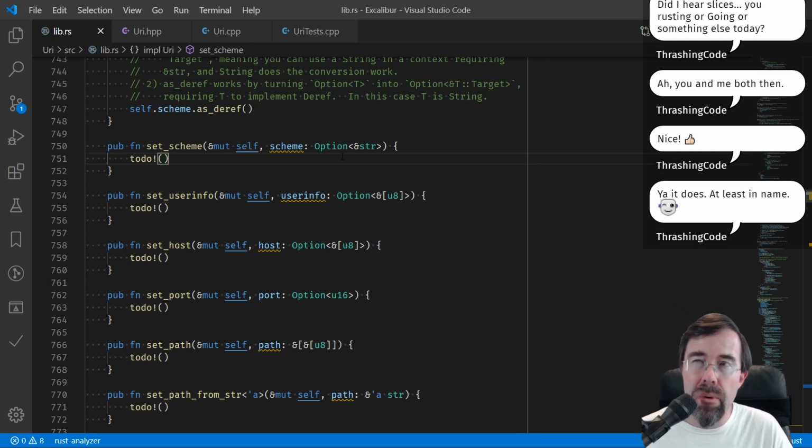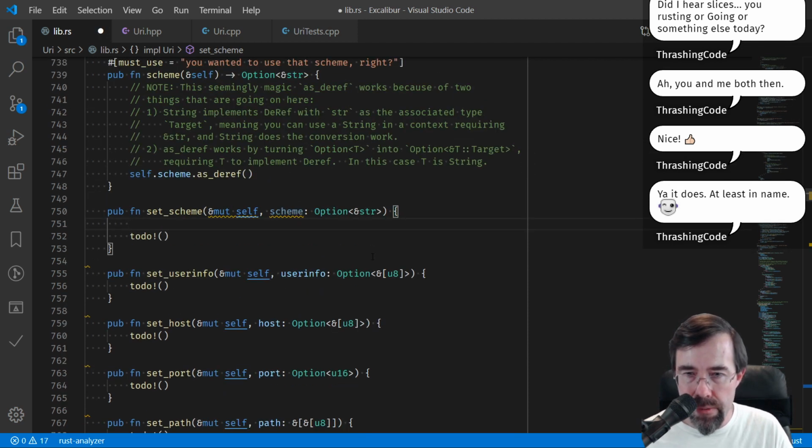At least in name, yeah. Is it because they both are inspired or derived from OCaml? Or is it something else? Maybe they just inspire each other.